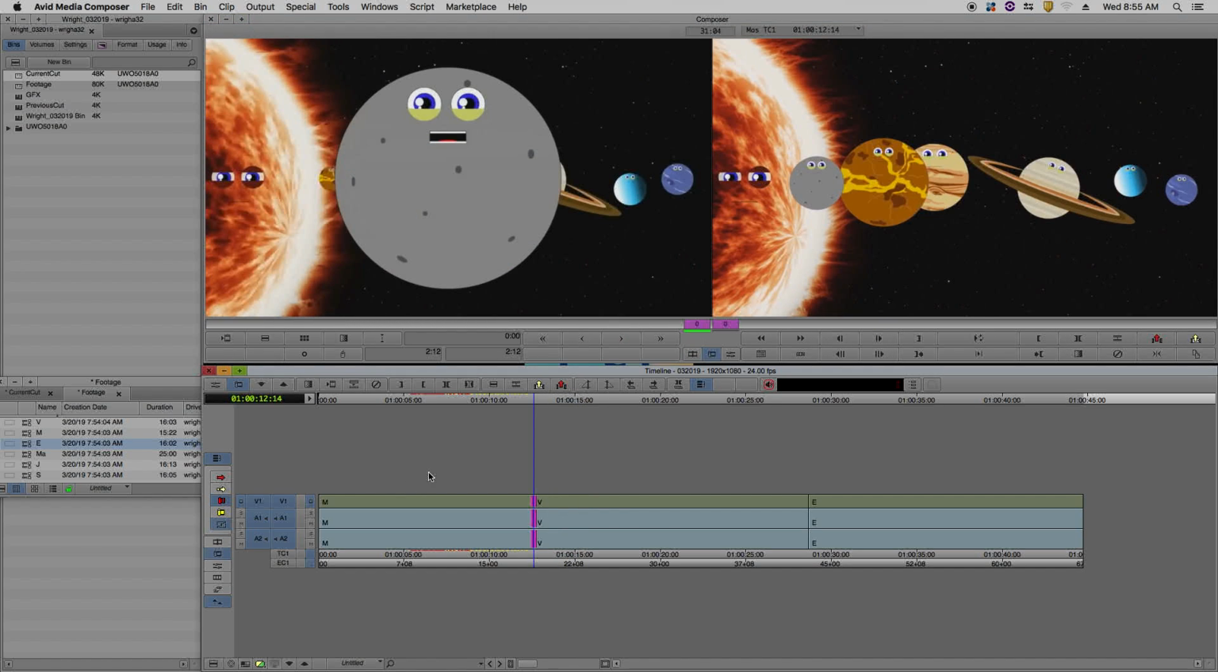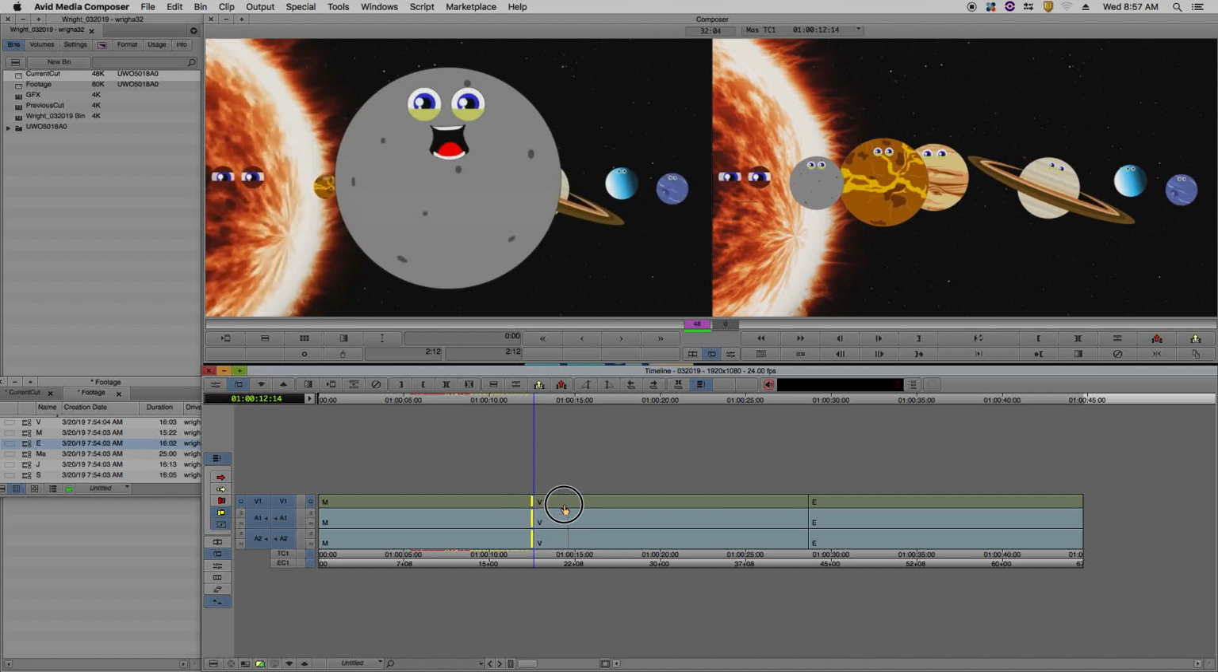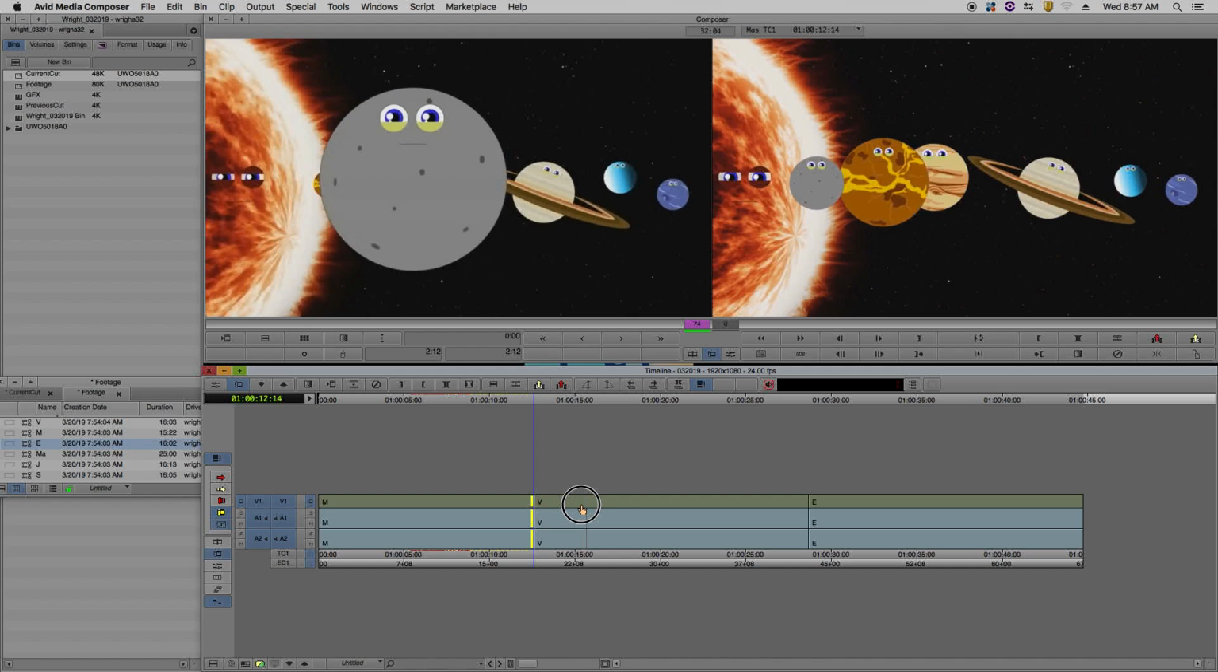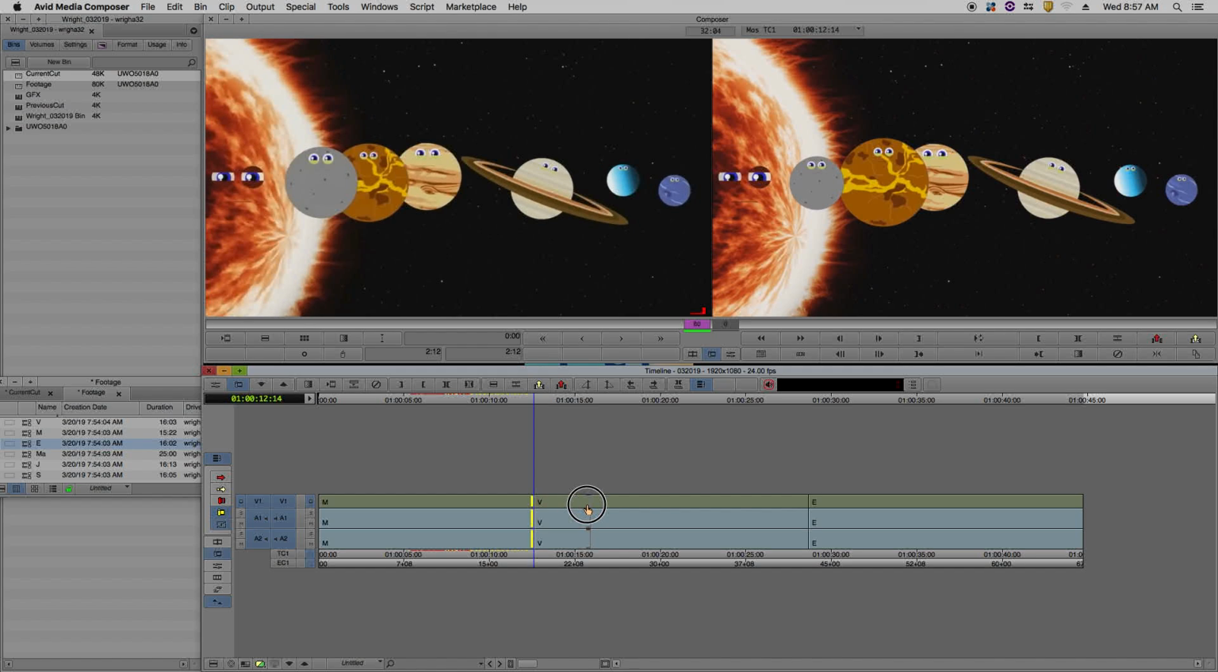If we use ripple trim, which is the yellow trim, when you trim away from frames, all material on the track ripples up to close the gap. When you extend a segment, all material on the track ripples down to accommodate the additional frames. For example, if we go on the left-hand side, this will extend my Mercury video and move the rest of the sequence down the timeline.